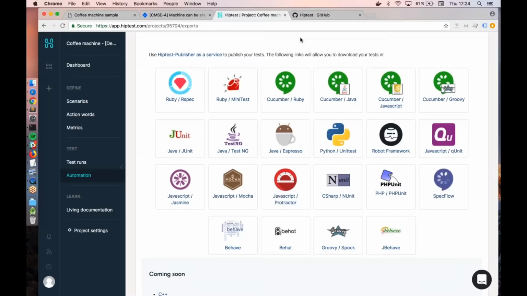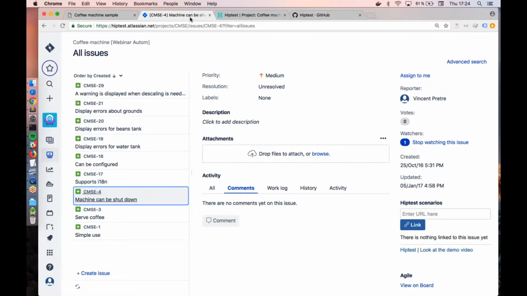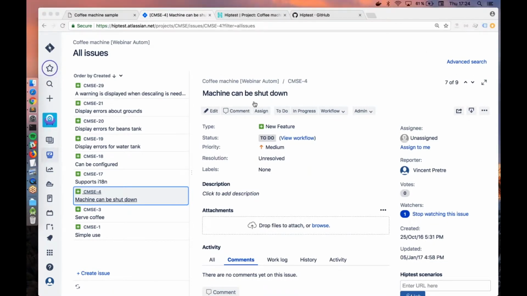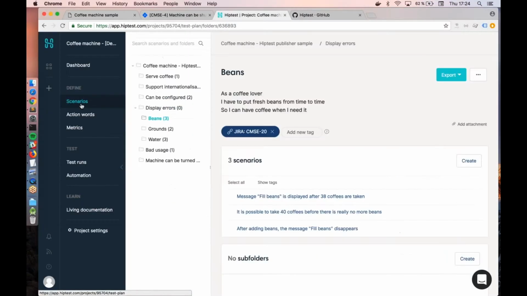So let's get back to Hiptest, and even more, we'll go to Jira and consider that we've got this new feature that needs to be automated in our coffee machine, and it basically states that the machine can be shut down. I think it should have been done at the beginning of the project, but apparently it's going to be done in this new sprint. So let's go to Hiptest and write a scenario that will describe this use case.